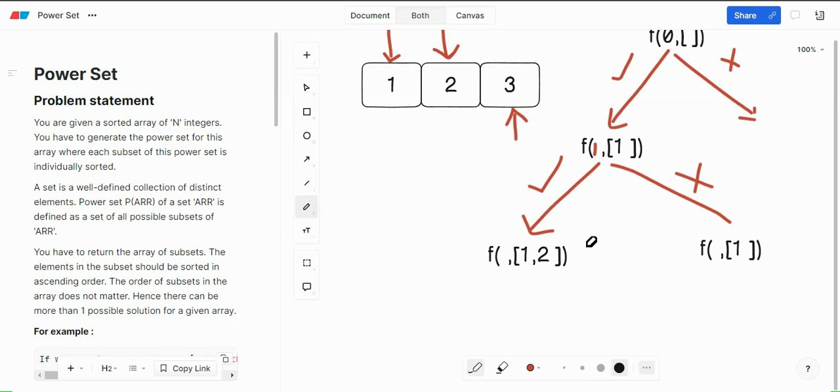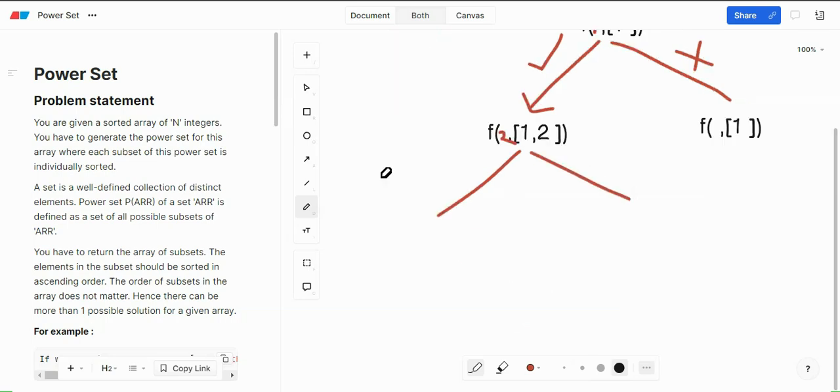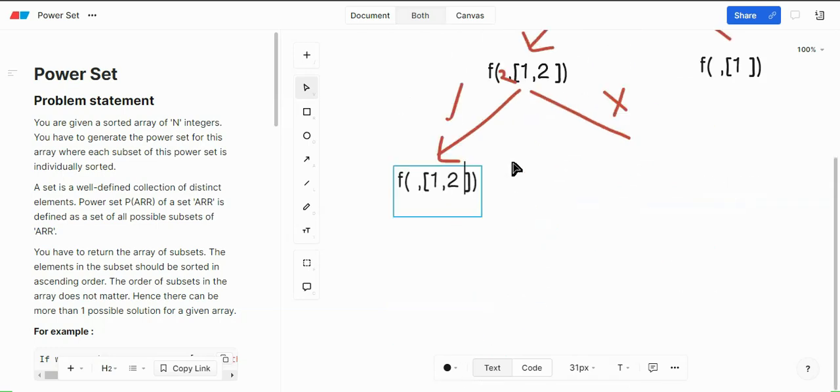To move that, we just need to again make a recursive call to the same function with the next index. So the index would be 2. Now this function again has two possibilities: either it can choose the second index element, or it cannot choose that element. If you are deciding to choose that element, then we are adding that element.